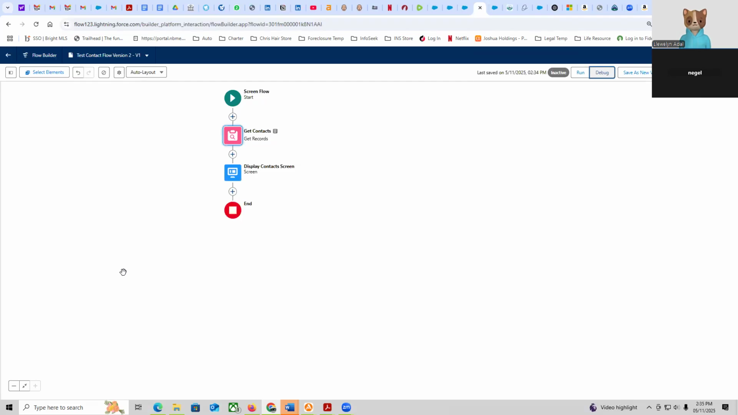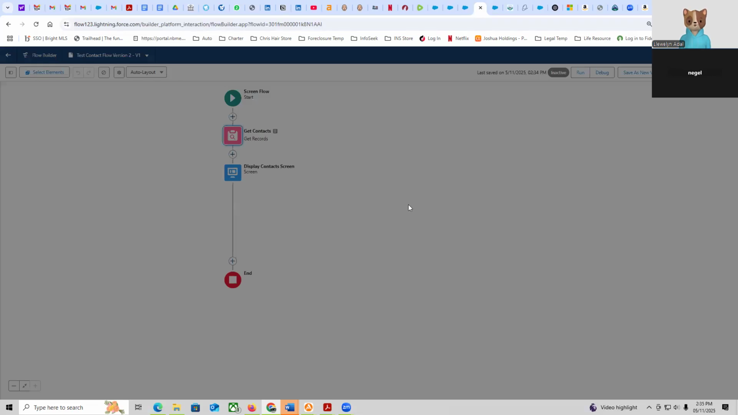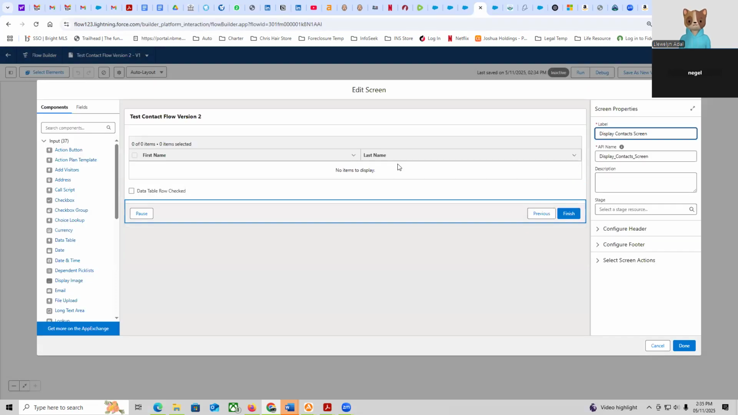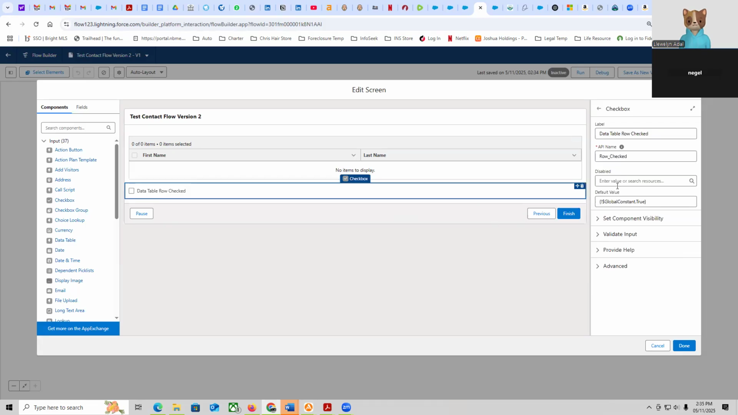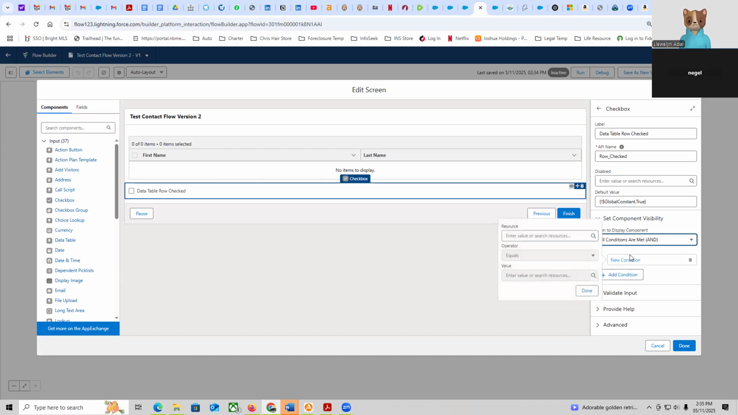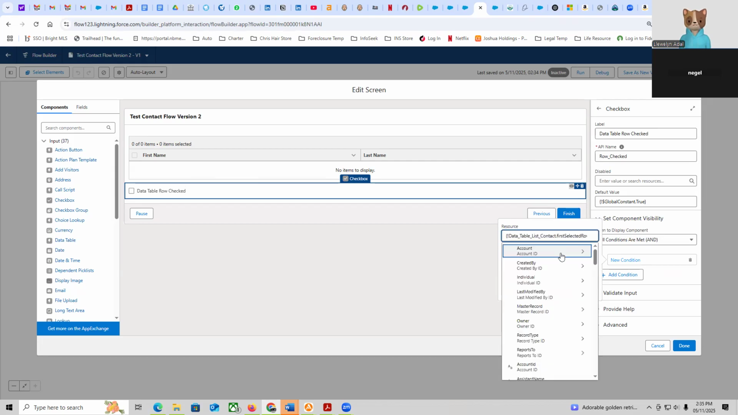Now go back to the screen. Now click on that data table checkbox. Go to the set component visibility. Okay. Instead of always, do conditions are met, right? And resource, make it the data table selected value. Yep. Click on that. First selected row. Okay. And then type ID.